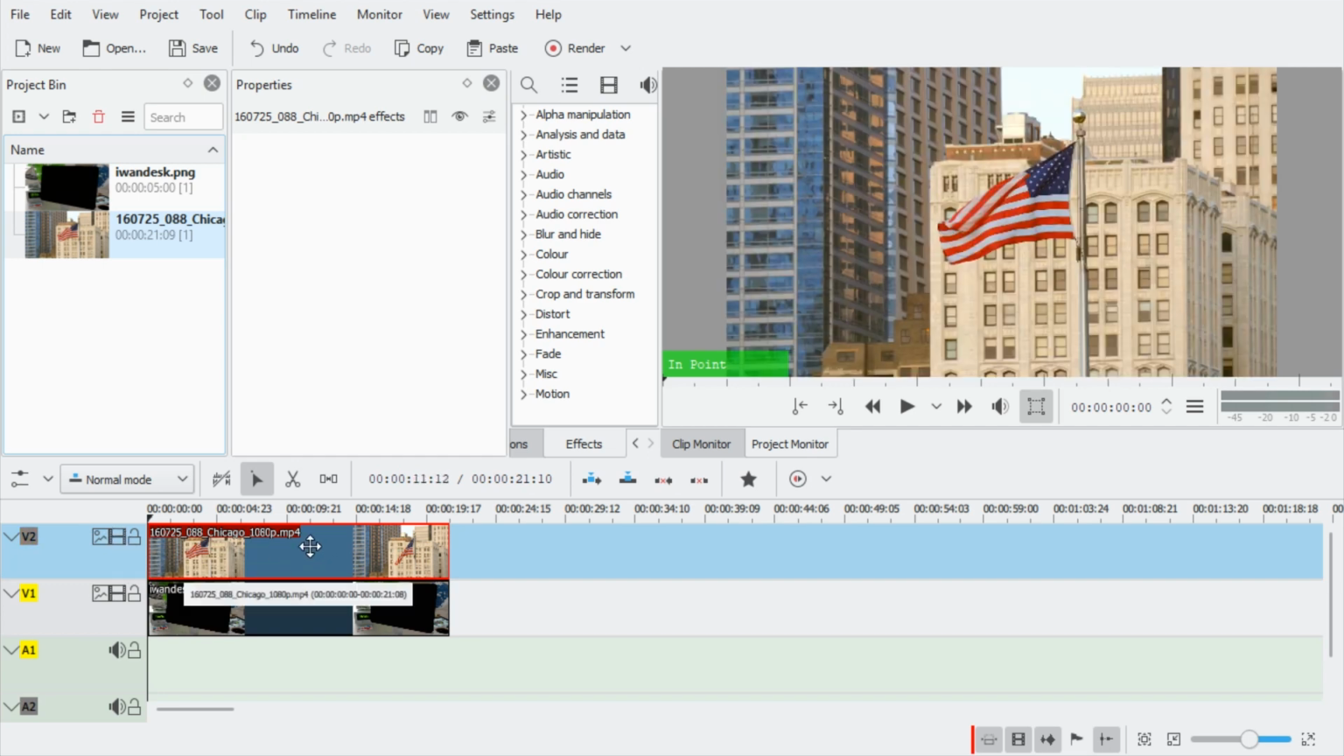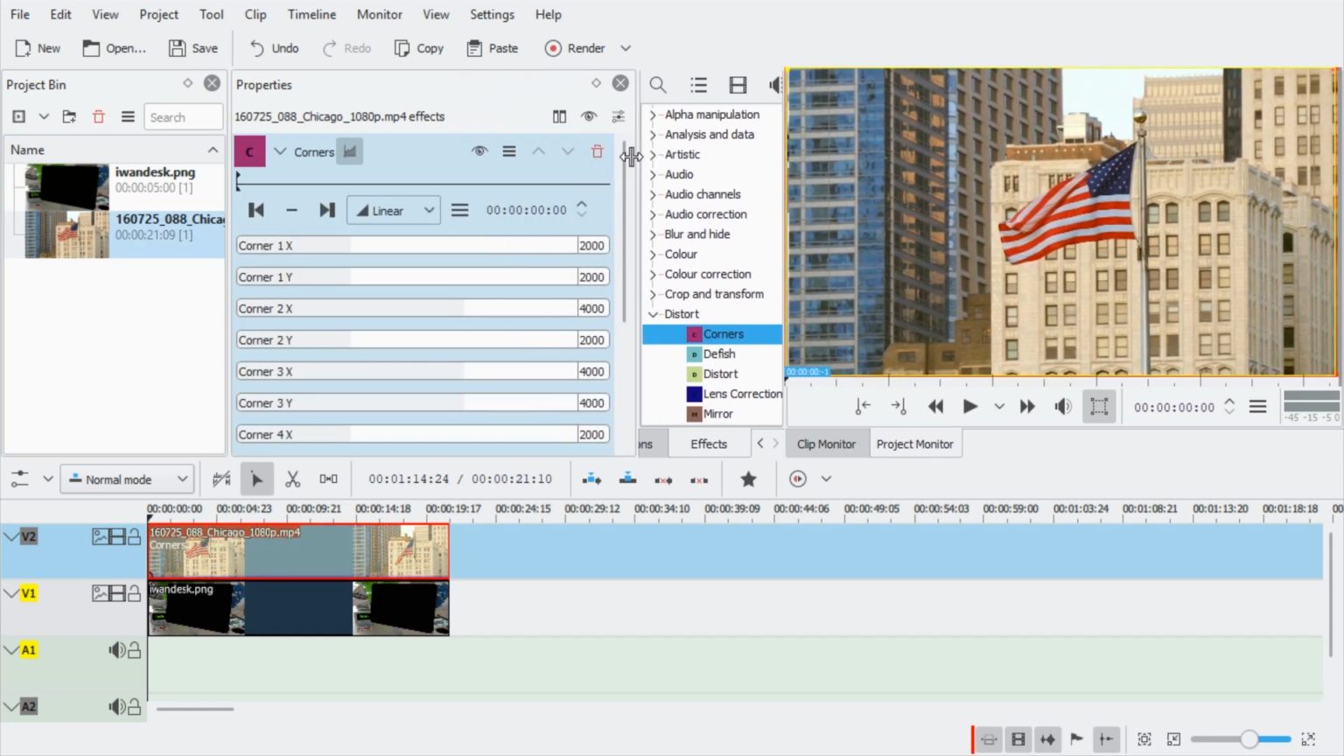So to stretch this clip, we're gonna use the corners effect. It's in the distort category. So we're just gonna drag corners on this clip. And here are the settings.